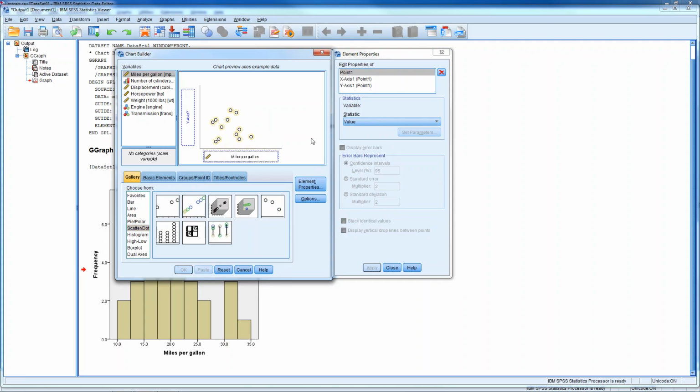So if we drag that up, now instead of histogram we see the little points here for our scatter plot, and I have miles per gallon on the x-axis, but a scatter plot of course also has to have not only an x-axis variable but also a y-axis variable.